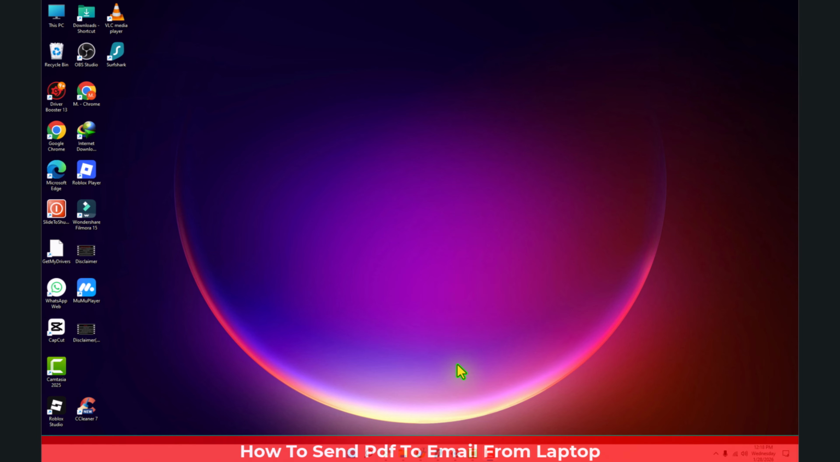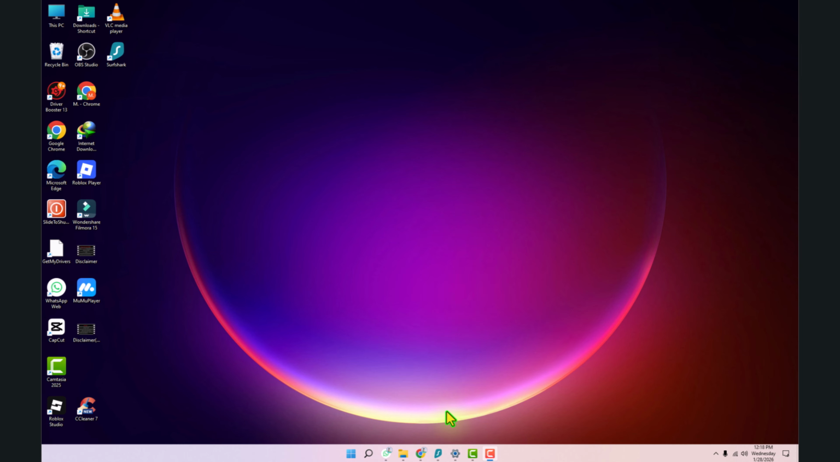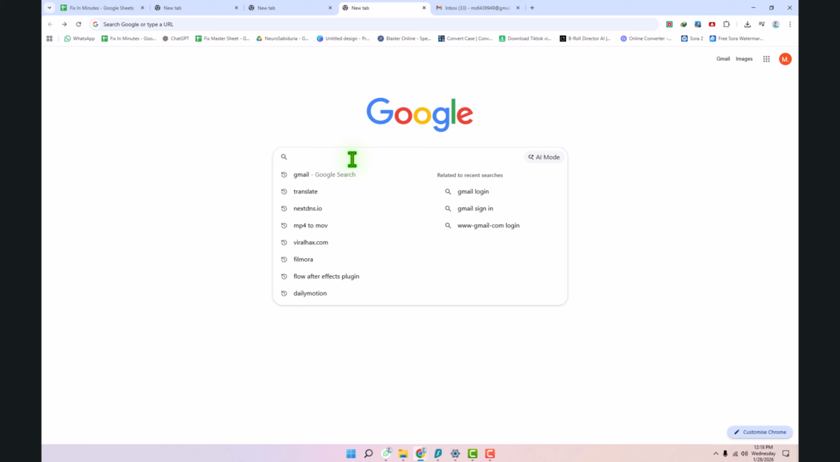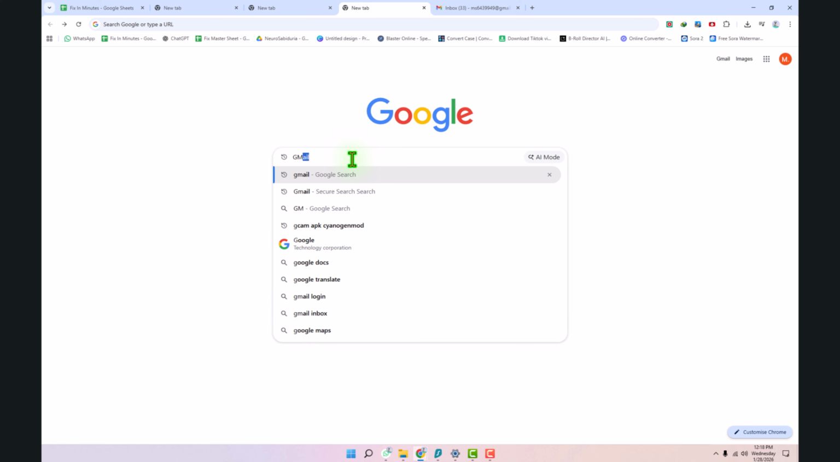How to send PDF to email from laptop. First, open Google Chrome or any web browser you normally use. This will take you to a search engine. From there, search for your email provider. In my case, I use Gmail, so I'll search for Gmail and click on it.